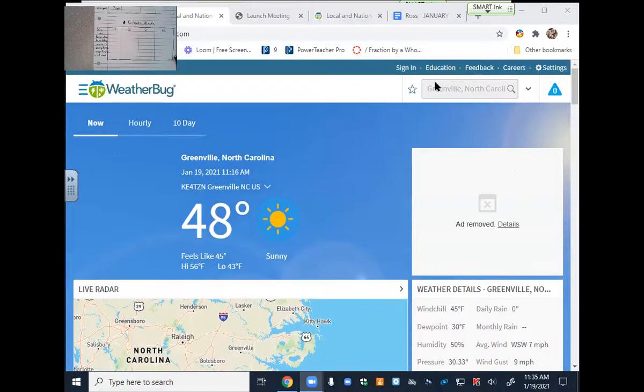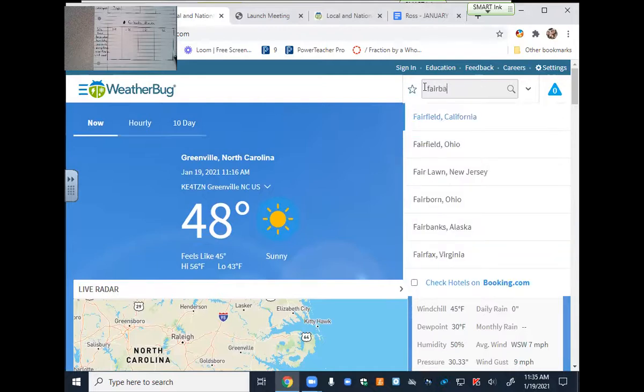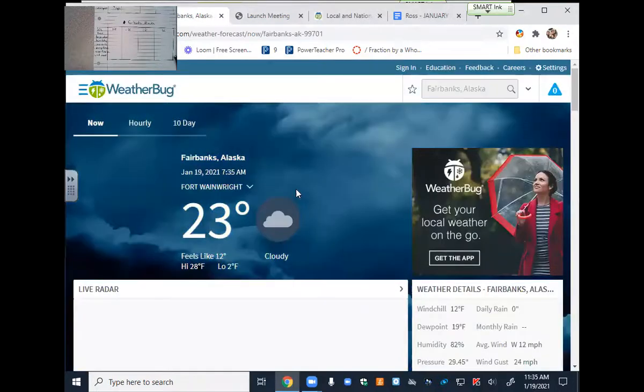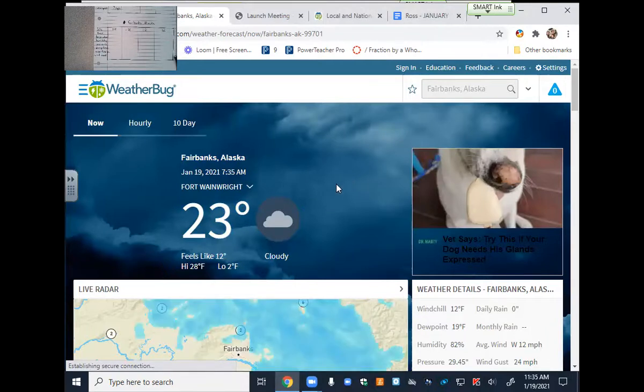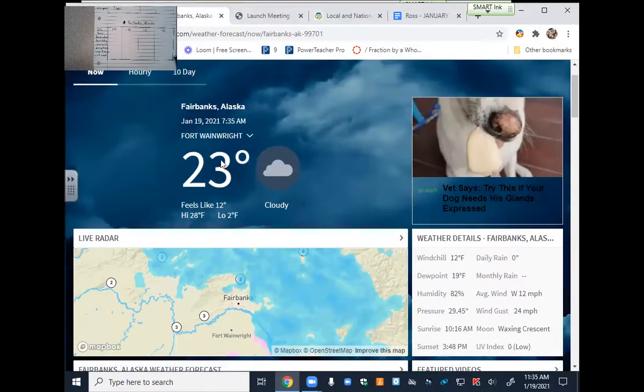So on weatherbug.com, instead of Greenville, I want to go to Fairbanks. There it is, Fairbanks, Alaska. Click on it. Okay, this is recorded at Fort Wainwright, which is, I believe, an Air Force base there. I know they have an Air Force Base in Fairbanks, but I don't know if it's called Fort Wainwright. Okay, so what you're going to do is we're going to record the weather data for the 19th right now. And it says there that it is 7:35 in the morning. So they are 4 hours back, not 3 hours back.